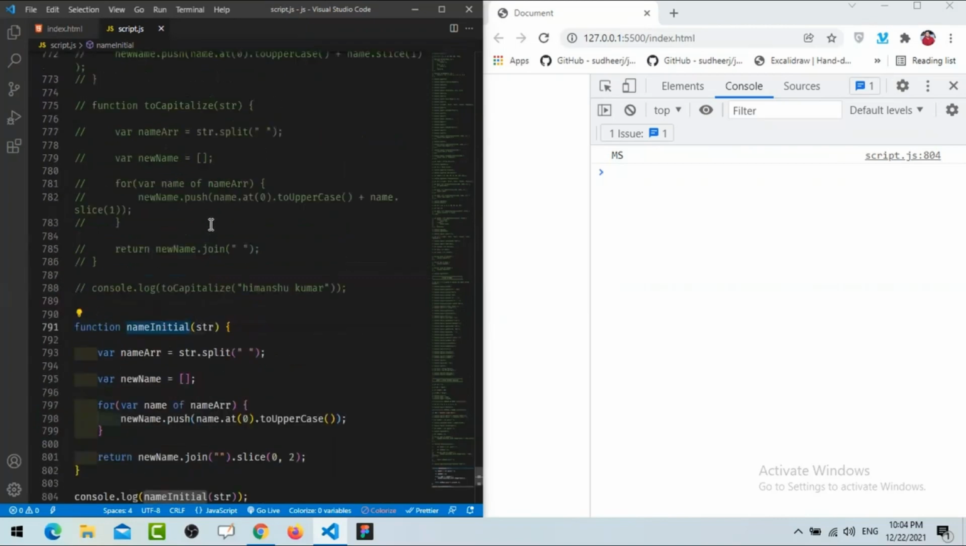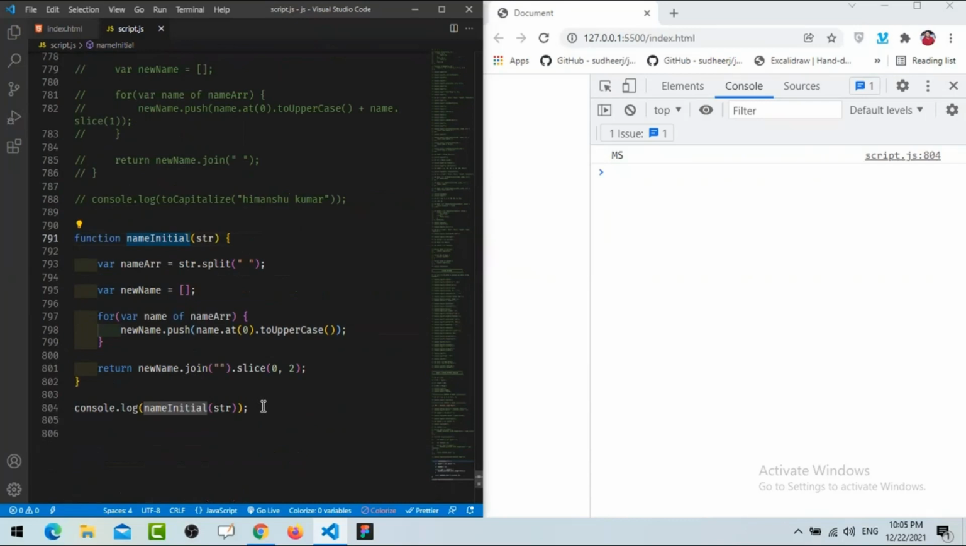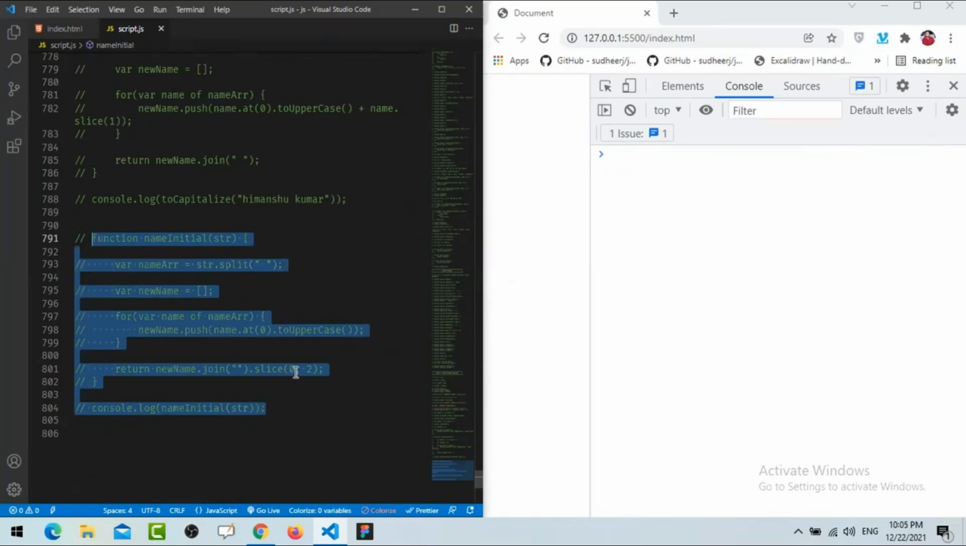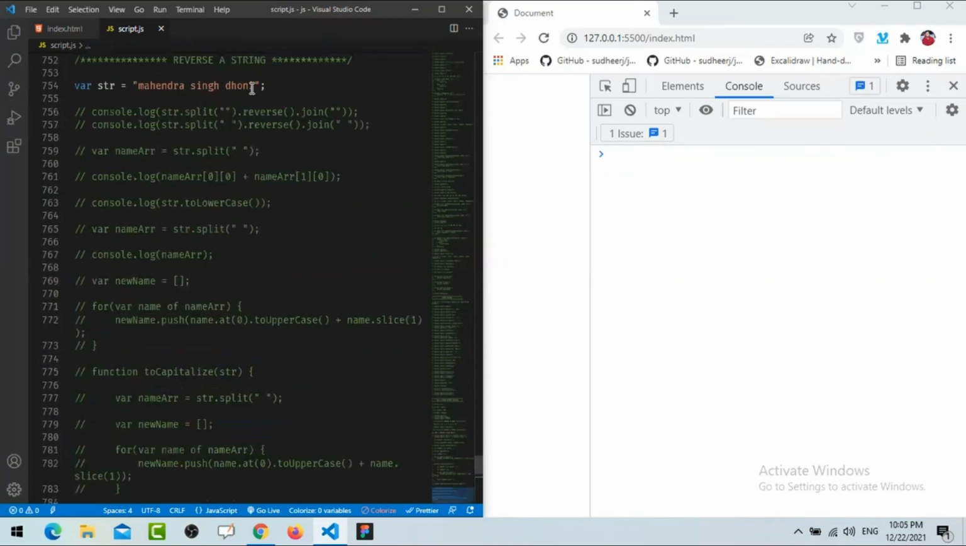You have seen we had the direct string methods to uppercase and to lowercase, but here we have created capitalize and name initial also. Here you are not able to write string dot to capitalize. We will learn how to add any method into the array prototype or a string prototype. We will see that later after objects. So this is all about arrays and strings.